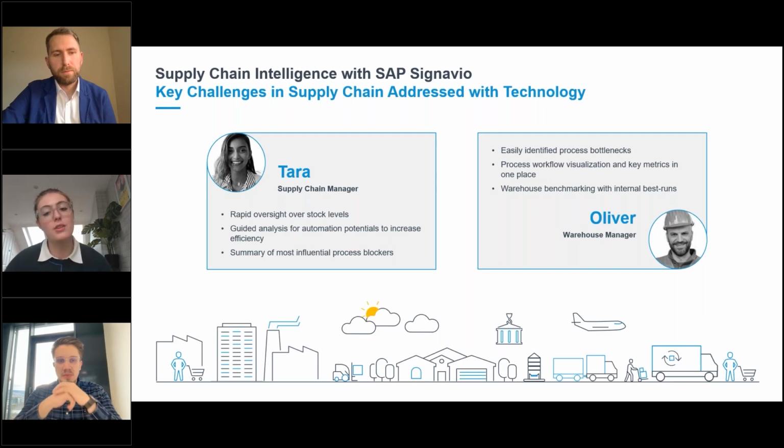And then for Oliver, the value came from the streamlined identification of process bottlenecks, creating a really centralized view of workflows and key metrics with process intelligence, and enabling data-driven benchmarking to optimize his operations. So I think these outcomes really illustrate how technology like Signavio, process insights and process intelligence not only solves the problems, but also transforms the processes and delivers measurable value to supply chain roles.